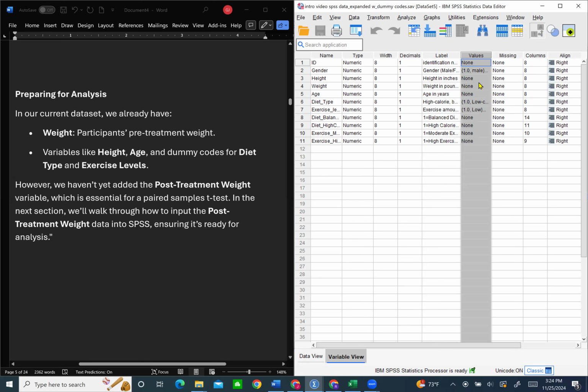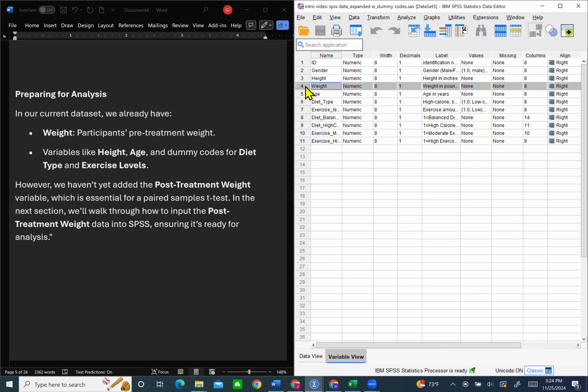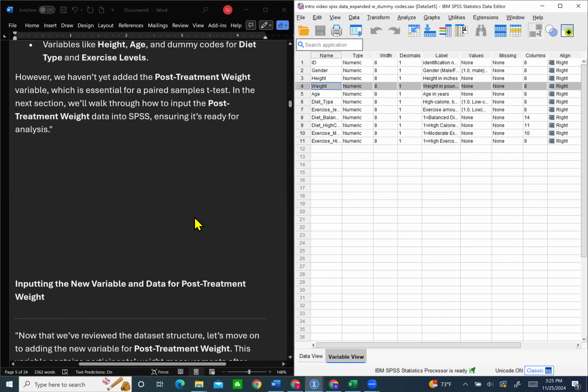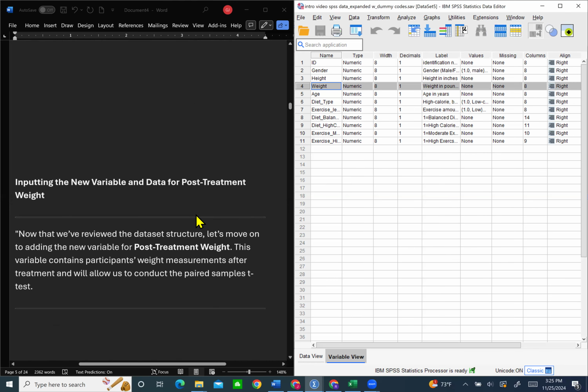So in this current data set, we have weight already. We also have height and age, right? And even exercise levels and diet type. However, we haven't added post-treatment weight, and we want to have two related measurements for this paired samples. So we'd like a post-treatment weight, so we can relate it to this variable. So let's go ahead and input our new variable.